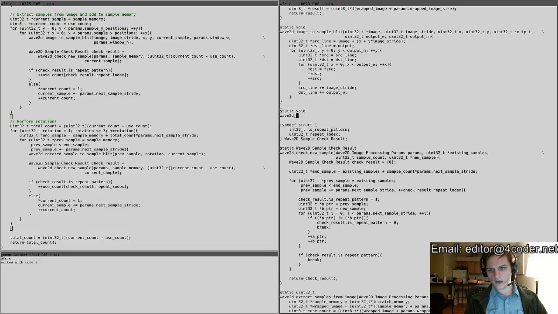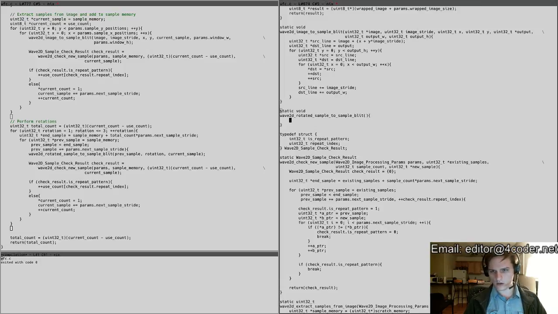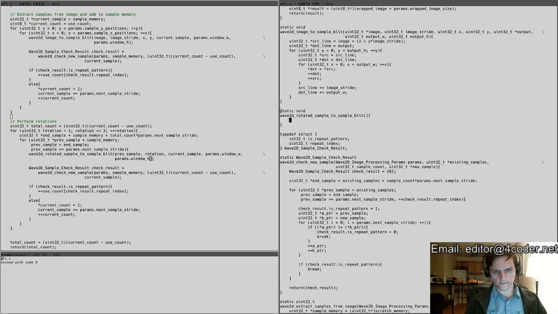Wave 2D, rotated sample to sample blit. Oops, there we go. Previous sample, the amount of rotation, the current sample, the window width, the window height.